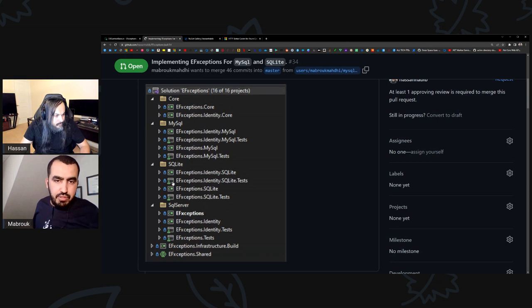And we have the core, so the core can be a separate NuGet package that can be installed with other libraries. So let's say you are installing the MySQL library, it will use the core library. It should also bring core with it automatically, right? Yeah. Okay.